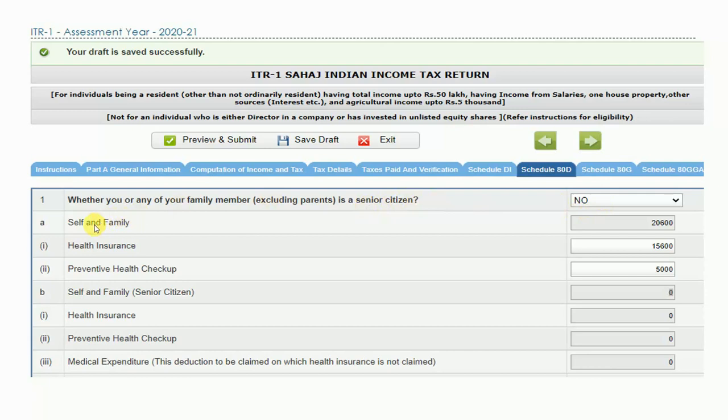And for self and family, if you are contributing any premium expenditure, you can mention here, that is the health insurance premium amount. And preventive health checkup, this is nothing but a master health checkup. Maximum cap is 5,000 only.